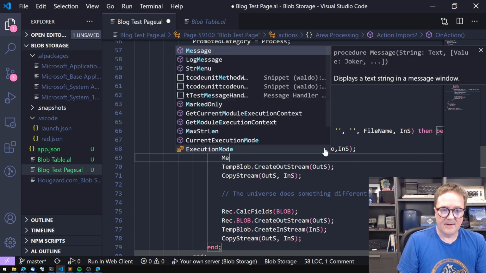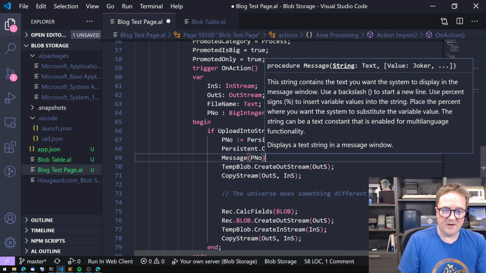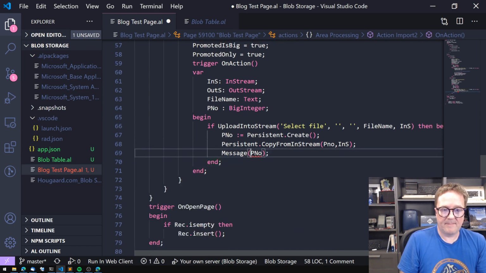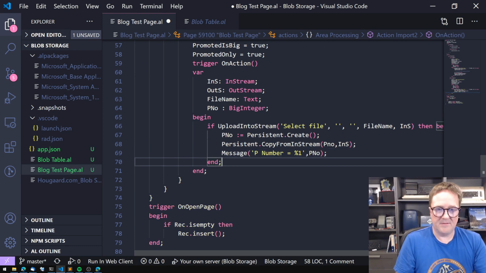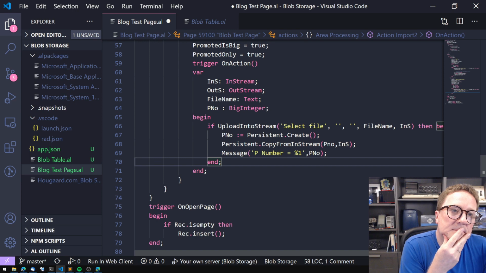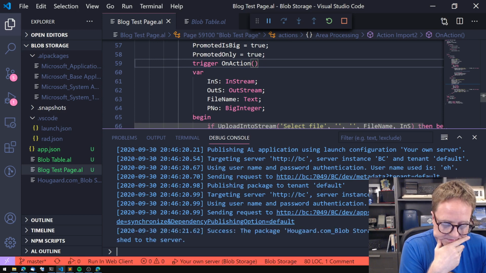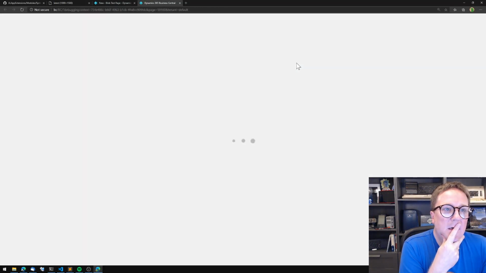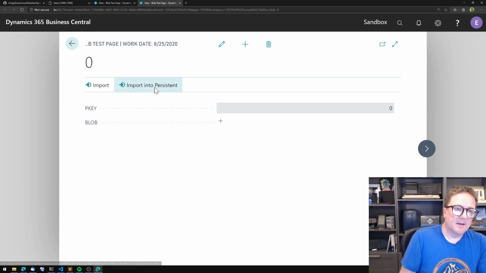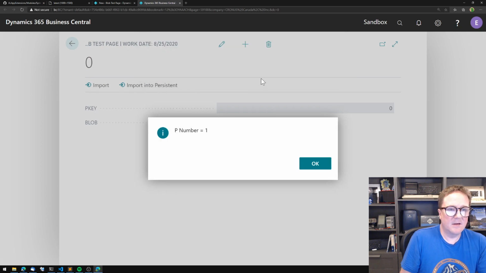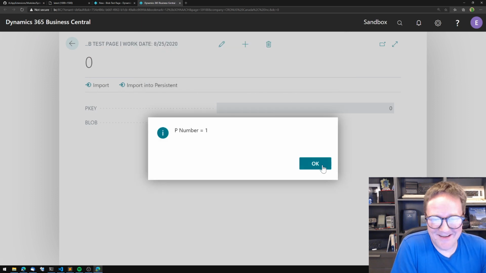And let's see why. So let's just get rid of all this. P number equal this one. Let's see how that goes. Let me hit a 5 for compile instead of some other key. So we will do the same file. This is number 1. How about that?